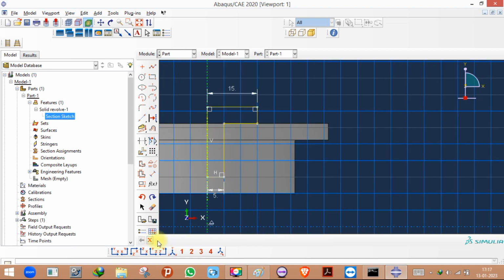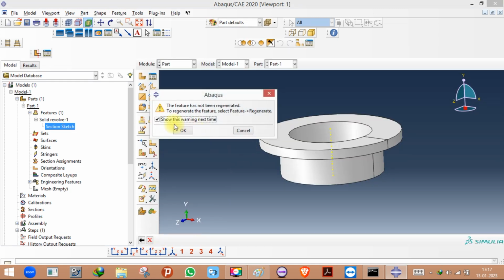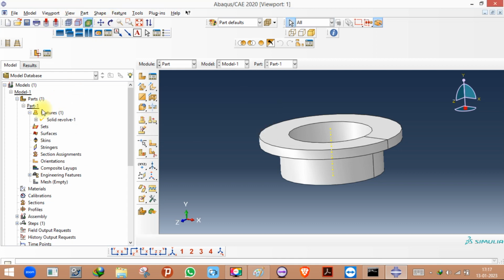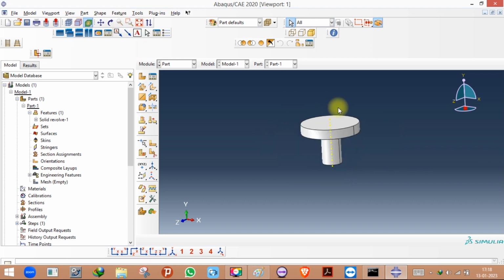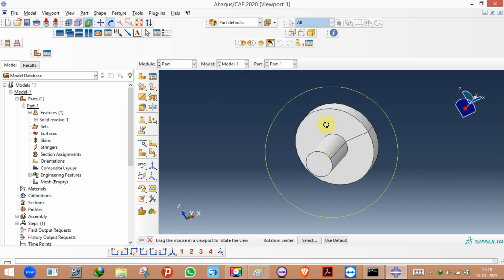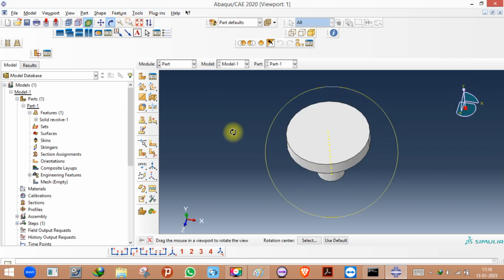So now, if you see, I have edited the model right now. Once you edit the model after creation of a part, you have to go to feature and regenerate. So see, the bolt is created.